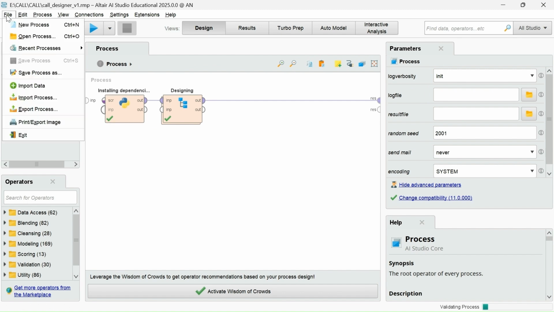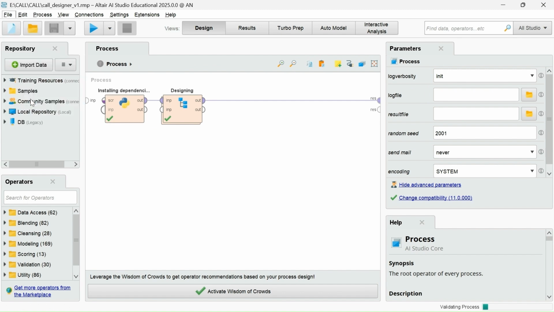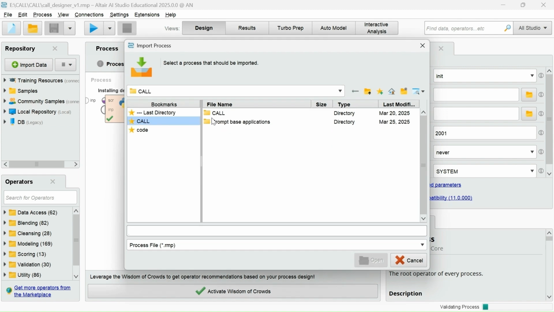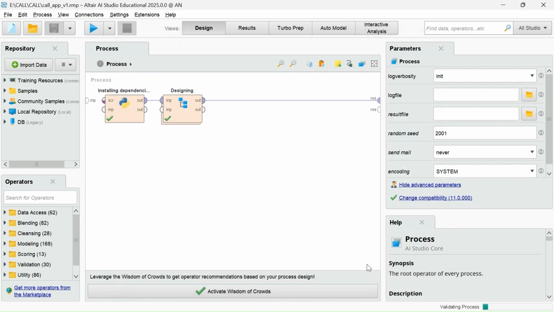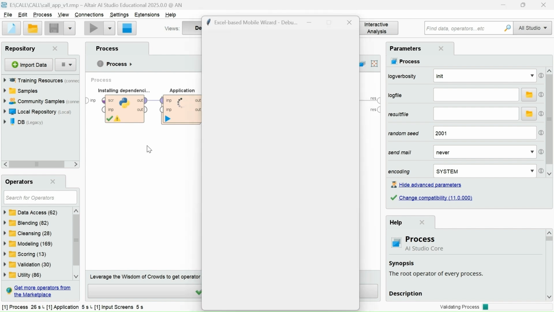Now again we will select file, then click import process. We would now enter the call application volume 2 workflow. After opening it, a process panel will open. From here we would click run, and it would take some time to install Python dependencies. After the Python dependencies have been installed, our workflow would move towards entering the fields. So this is the application.